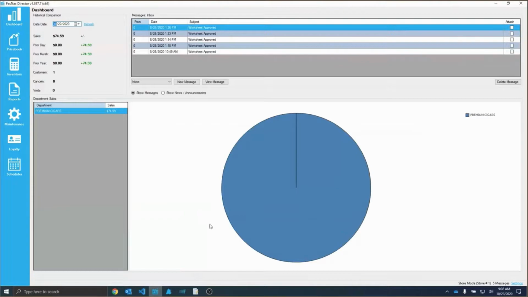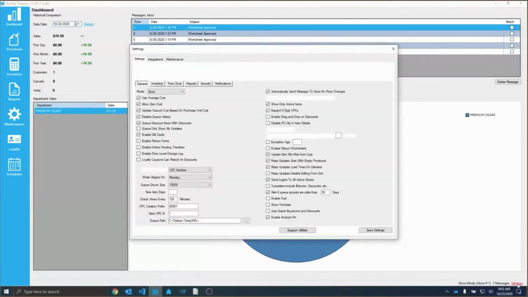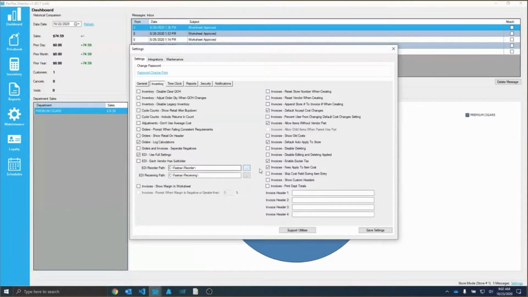So first and foremost, we have to enable that feature in the software. In Director, you have to have the permission to change the settings down here in that bottom right corner, that settings hyperlink. So we'll choose that. We'll go to our Inventory tab. And then we want to make sure that the invoices enable excise tax is toggled to true. That first and foremost will make sure that the excise tax functionality is indeed enabled on Director.